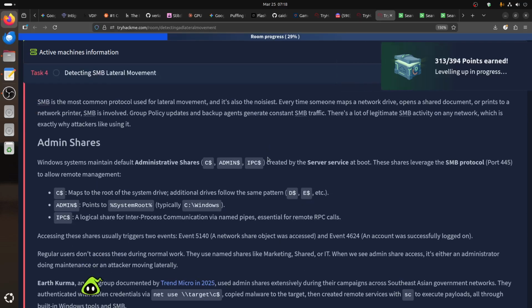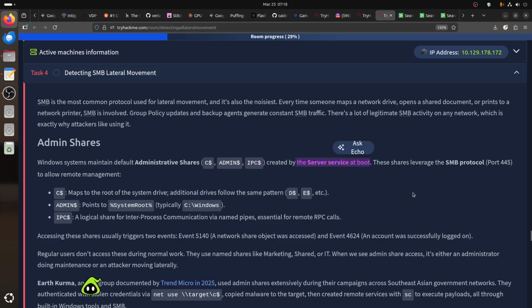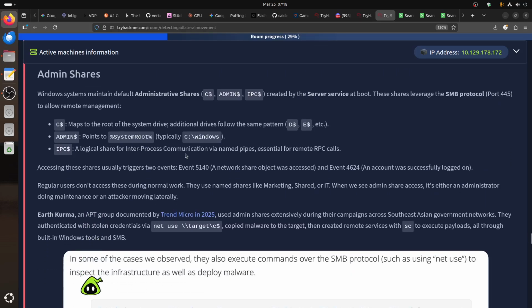Task number 4, detecting SMB lateral movement. SMB is the most common protocol used for lateral movement, and it's also the noisiest. Every time someone maps a network drive, opens a shared document, or prints to a network printer, SMB is involved. Now we have the famous admin shares that you see, C$, ADMIN$, IPC$, created by the service at boot. These shares leverage the SMB protocol, port 445. The C$ maps to the root of the system drive. Additional drives follow the same pattern.